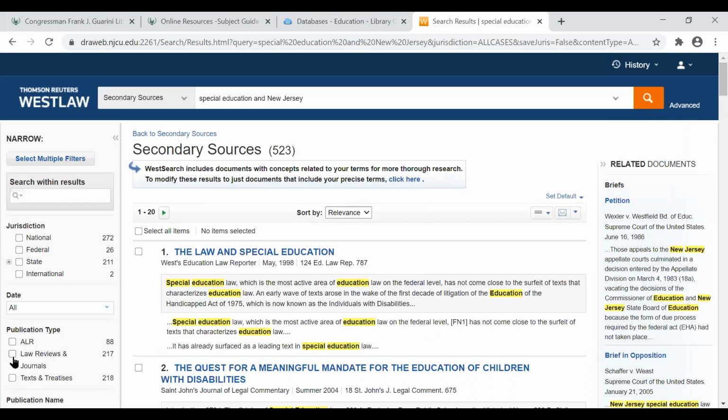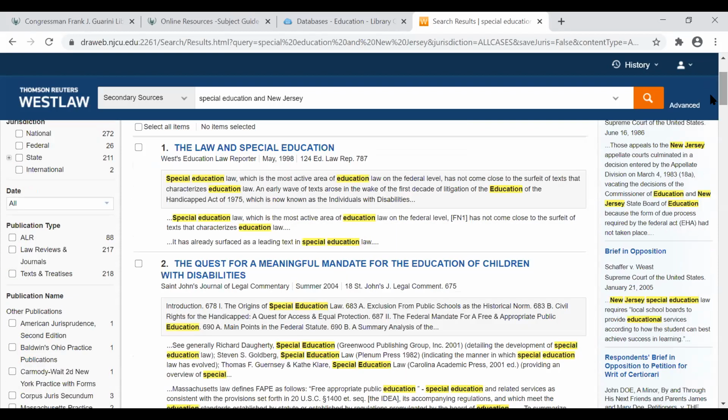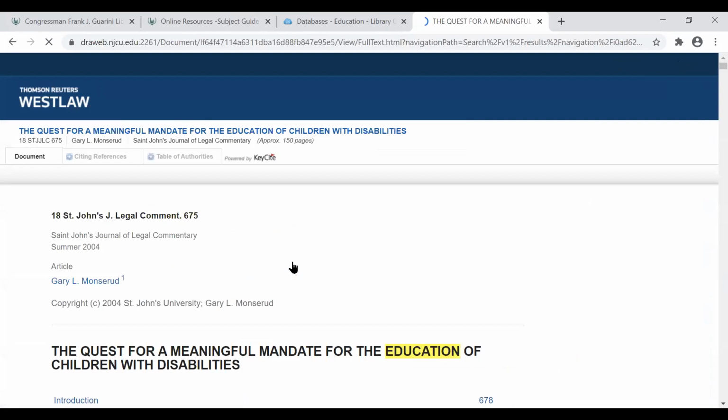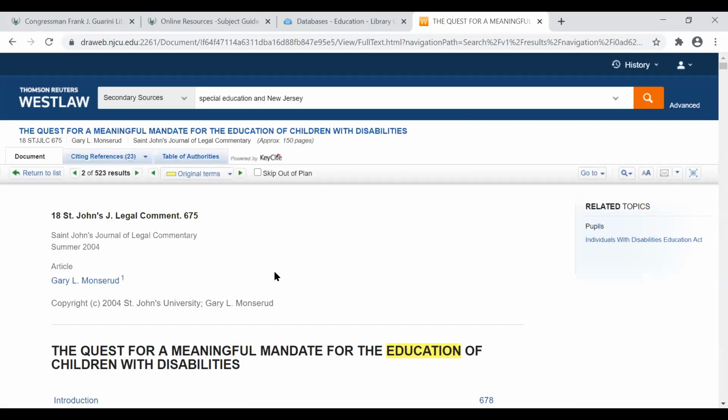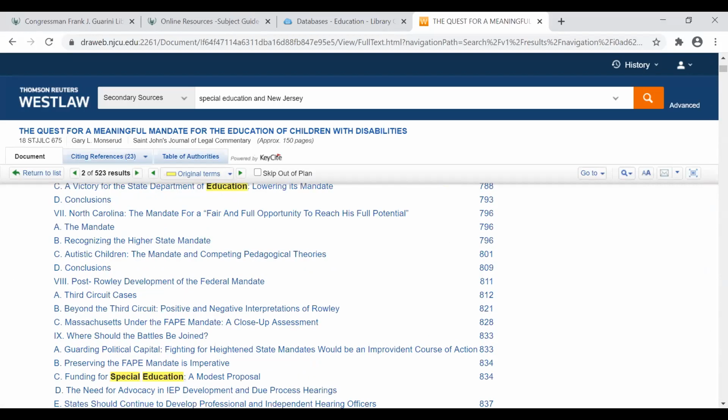I can put law reviews and journals. I can click national or federal or state or international. And you also see that you have a count of how many resources we have. Okay. So any of these, I'll look at this, the quest for a meaningful mandate for the education of children with disabilities. This is from 2004. And I'll click on this. And you'll notice that I can read the article online.